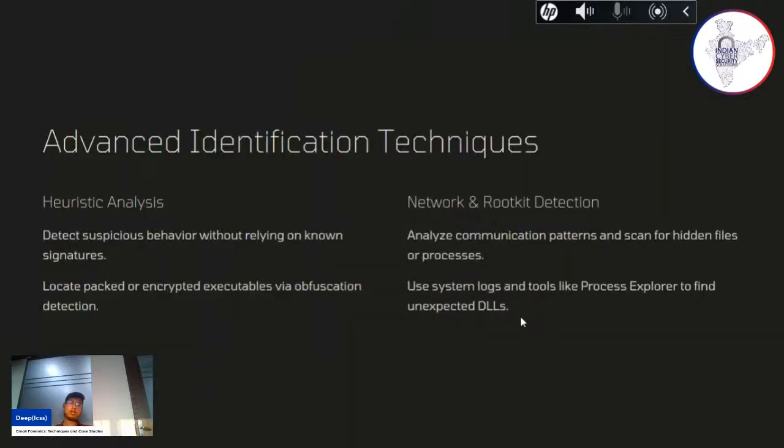Now the advanced identification techniques. First is heuristic analysis. What is heuristic analysis? It detects signatures of behavior. Suppose a malware file is encrypting all the files. It will detect the algorithms, that is, which files are being encrypted or decrypted. By checking this kind of signature, it can find or track the threat.